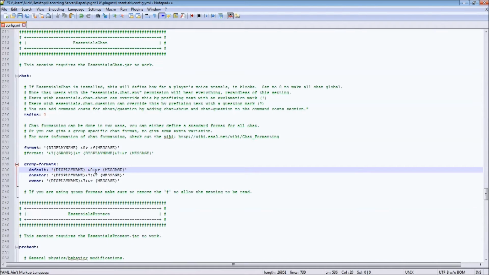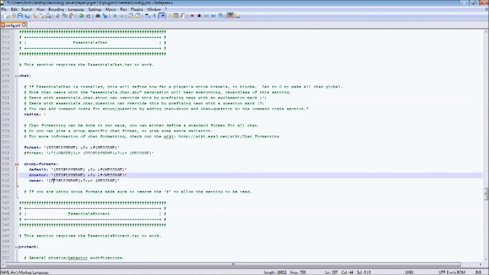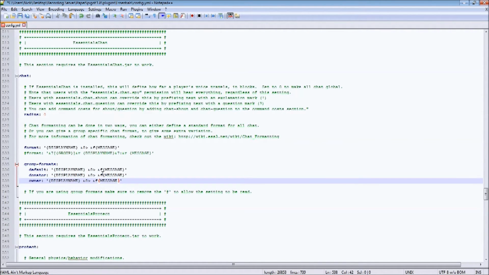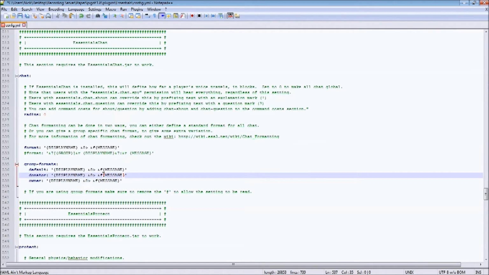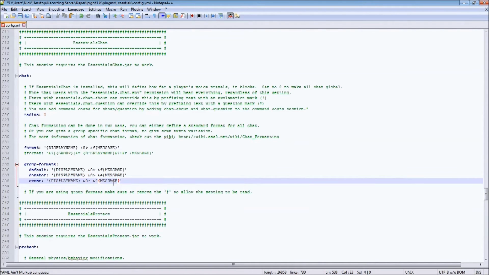Let's change this to, let's put a space there. Let's make the text white, and we'll put a dark gray arrow right there. So we'll just copy this onto every single one of these. But say I wanted donators, instead of typing white, I wanted them to type, I don't know, yellow. So E is yellow. You can just type in Minecraft color codes and it will come up with all this stuff. F is white, E is yellow, and let's make owner, and let's make that gold.